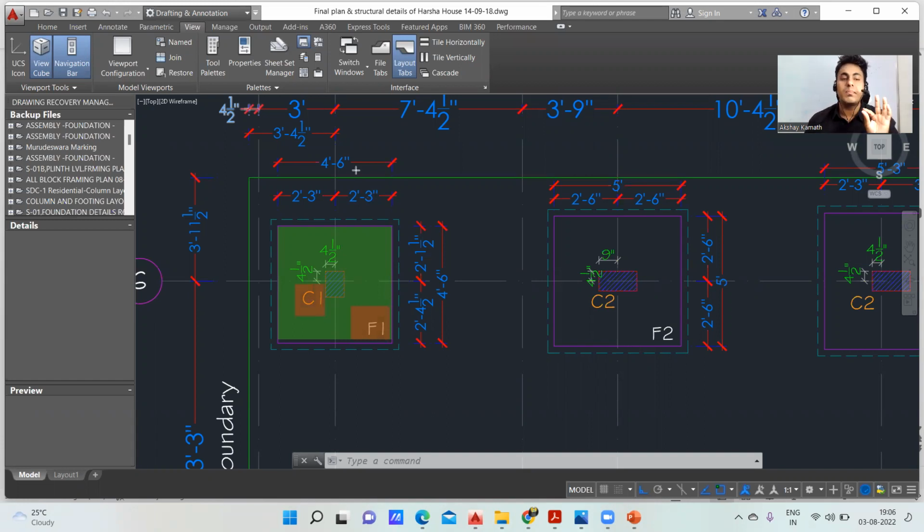So this much you are in a position to understand. What is the size of my footing? It is mentioned here. This size is 4 feet 6 inch, and this is also 4 feet 6 inch. So the size of my footing is 4 feet 6 inch by 4 feet 6 inch. Here you are not going to get the depth of your footing.